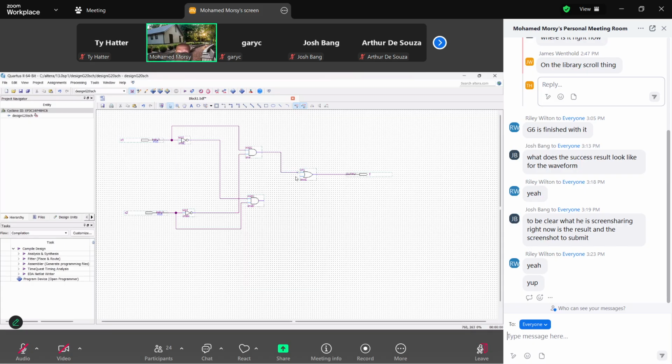Oh, you see, this is not connected. So we need to connect this. And then the other one goes here. Okay. So we connected the circuit.